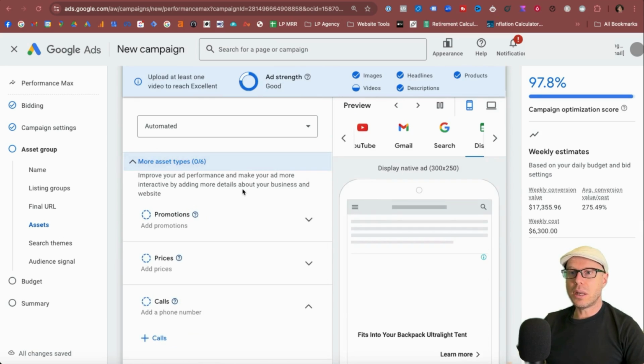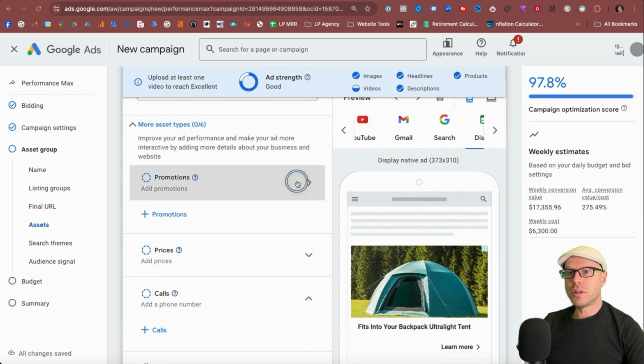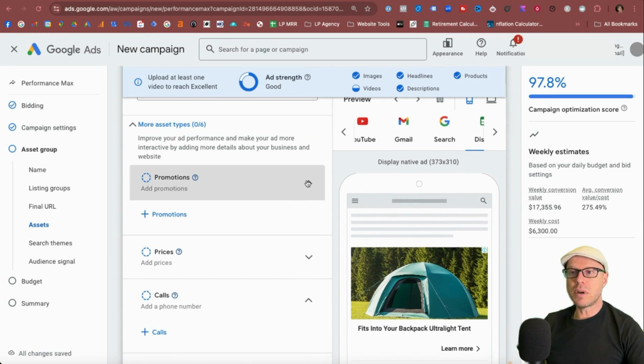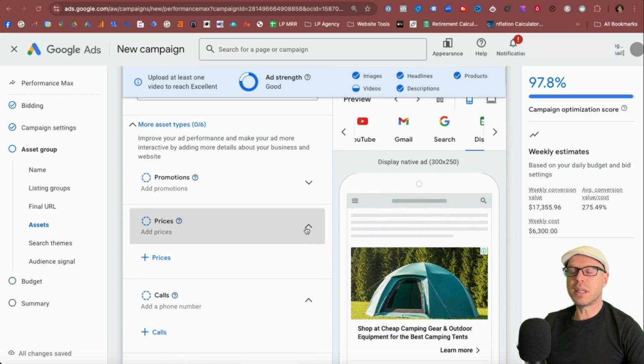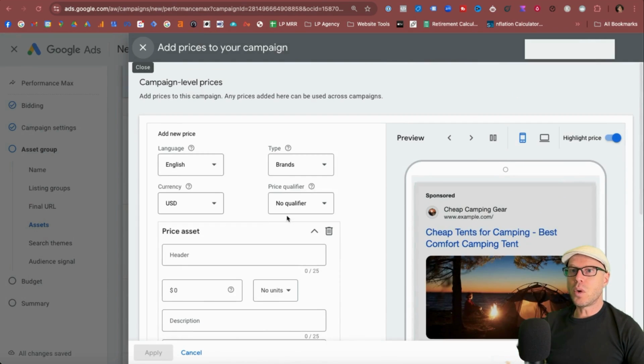Under more asset types, we've got more assets like promotions. So you might have a discount that you might be wanting to run or a coupon code. You can add them in there. You might have some prices, extensions that for tents, for example, you can say from $100 or whatnot. You can click on that and work through that accordingly.